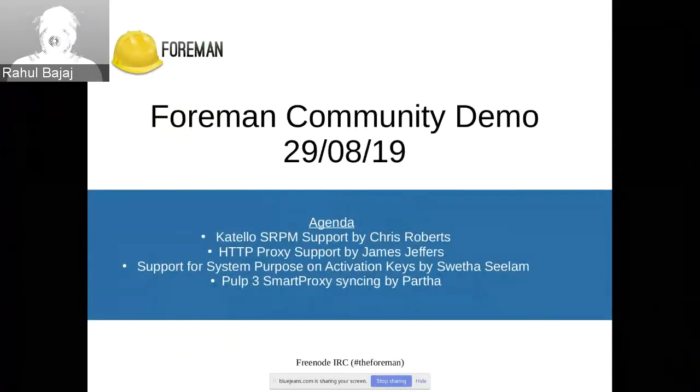So first up, we have Katello SRPM support by Chris. Then we have HTTP proxy support by James, followed by support for system purpose on activation keys by Shweta. And in the end, we have Pulp 3 smart proxy syncing by Parsa. So without wasting any time, I would like to give it over to Chris. Chris, over to you.